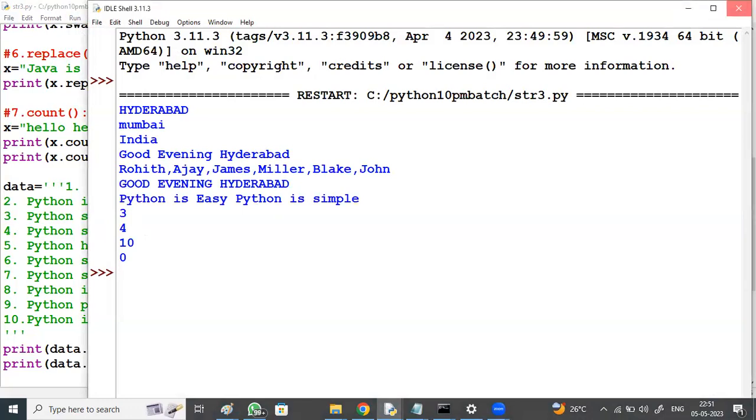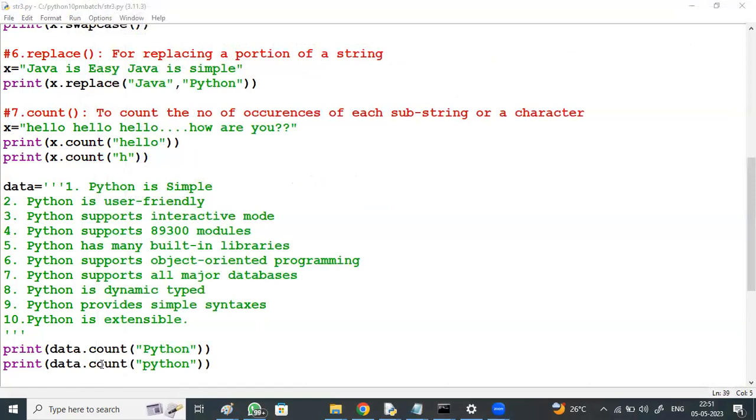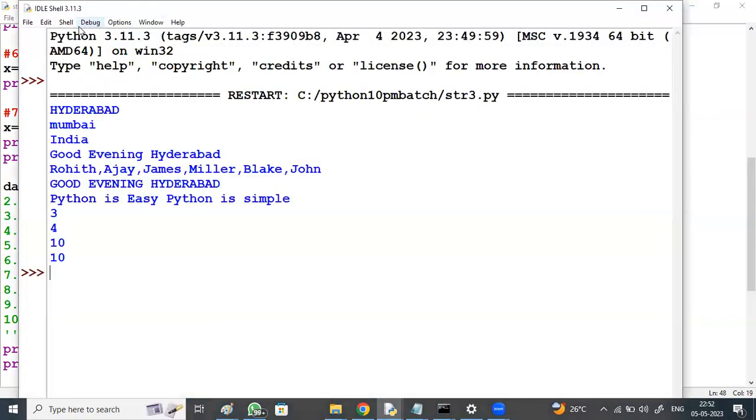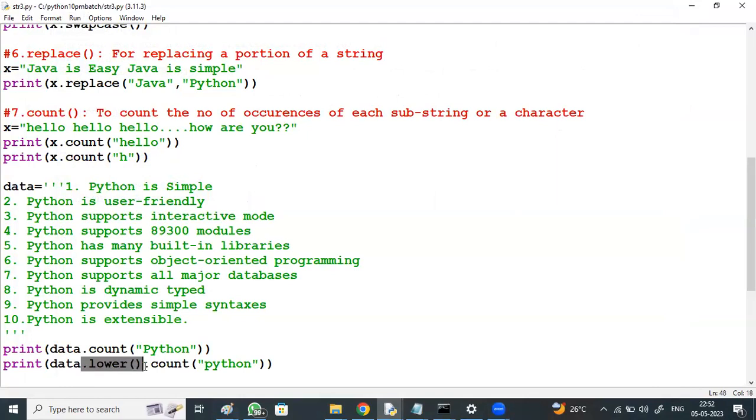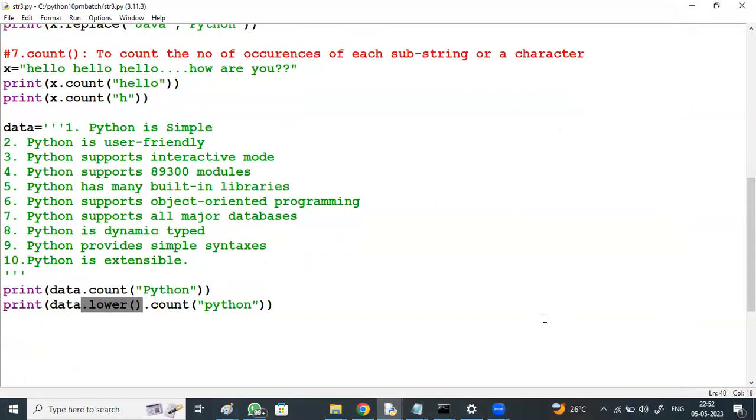But I want to apply two methods here. If you want the count of Python, first what you do? Data dot lower, which converts everything into lowercase, dot count of python. The entire 10 lines are converted into lowercase first, then you count Python. If you have a combination of both cases, now you'll get 10. Two methods I'm applying: the output of lower, then count is applied on that.